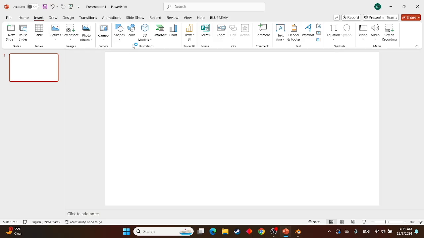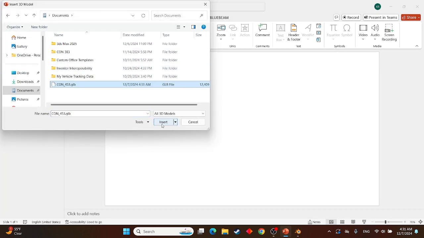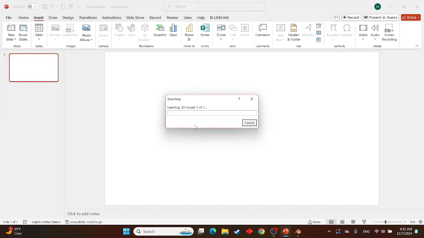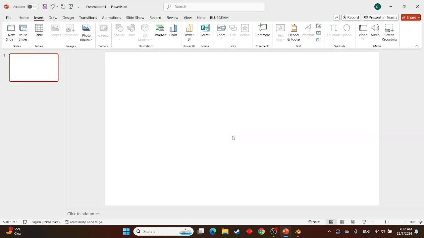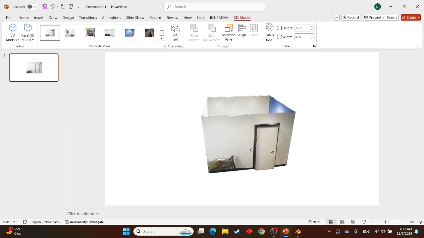From here, I can go into the Insert tab on PowerPoint. Then I can go to 3D Models, This Device, and then locate my file within my local files. Once you've located the file, click Insert.